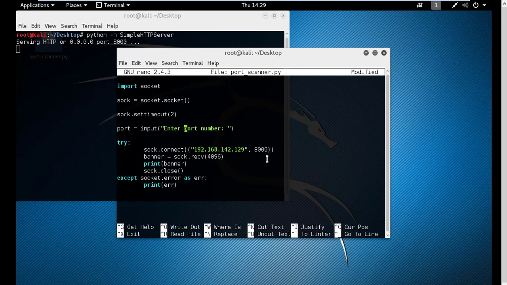Now in here, this 8000 refers to the port that you are connecting to. Instead of statically typing the port number, we can type in port, which holds the port number to be scanned. However, when you ask the user to type in something, Python treats it as a string. So we don't want it to be a string.